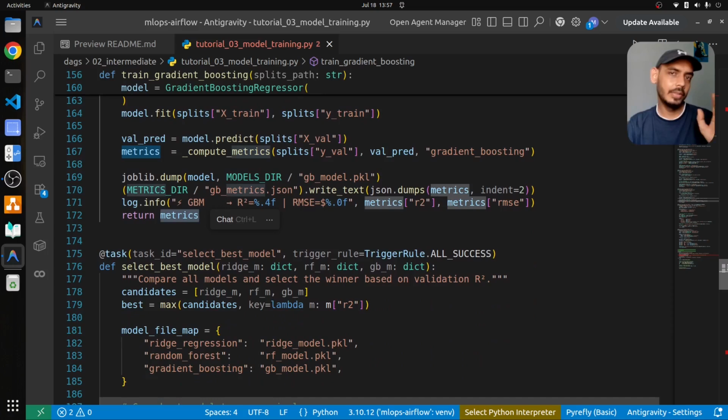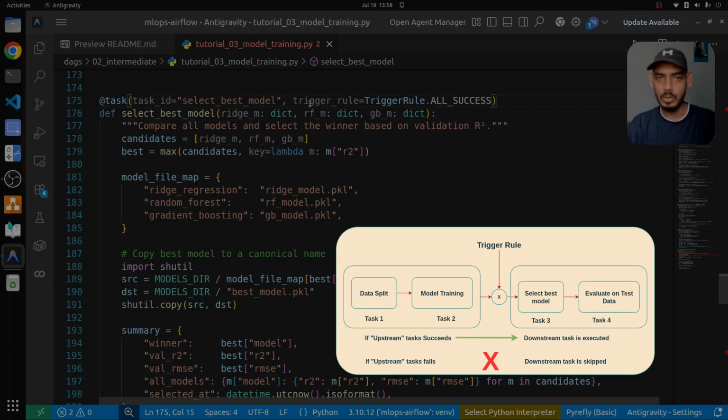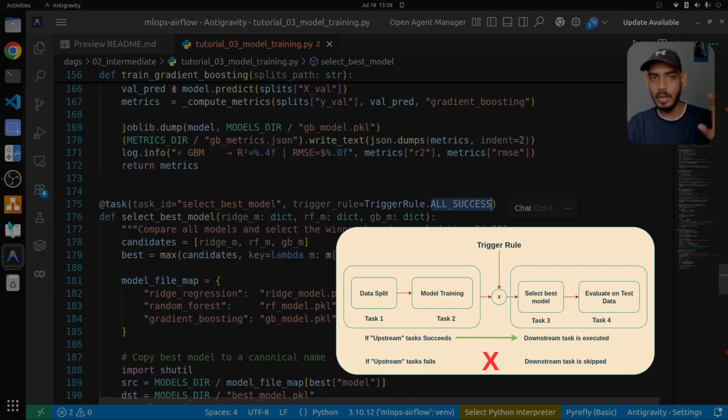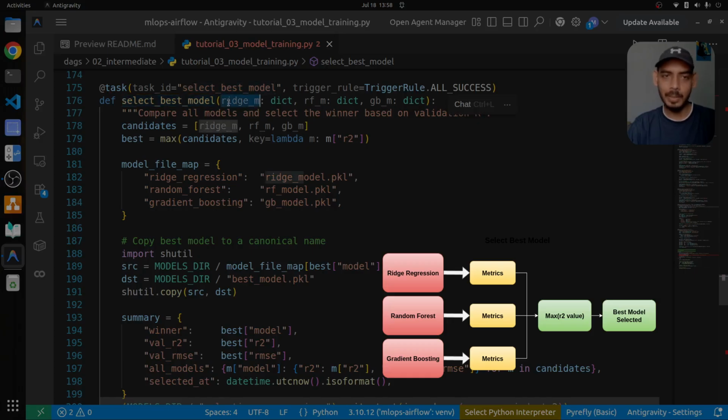Once you have trained the three models and got the metrics, we'll create a task for selecting the best model. As part of this specific function, we'll also have something called a trigger rule. This function will execute only when trigger rule all_success is passed. What this does is check whether all the upstream tasks have passed; only then can we run this downstream task. Once all the functions are executed successfully, we'll select the best model. This will take in parameters like ridge metrics, RF metrics, and gradient boosting metrics, and this will be your candidates.